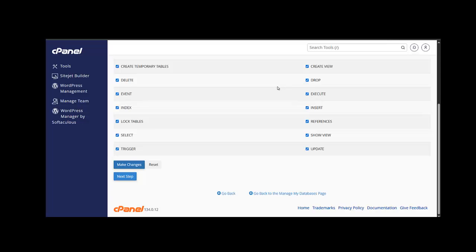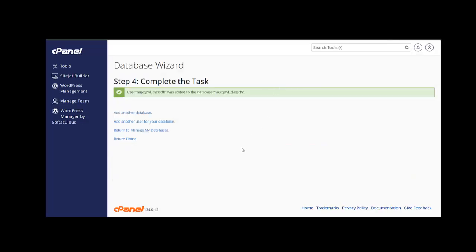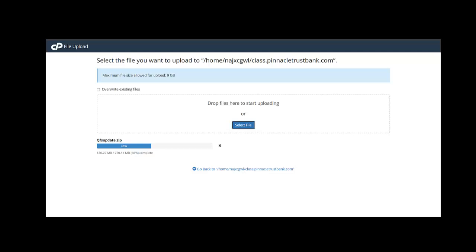Now mind you, this database is very, very important because you need to use it to connect to your website. Without that, it's not going to be working properly. So let's check if our stuff is still uploading. Okay, it's still uploading, it's at 49%.